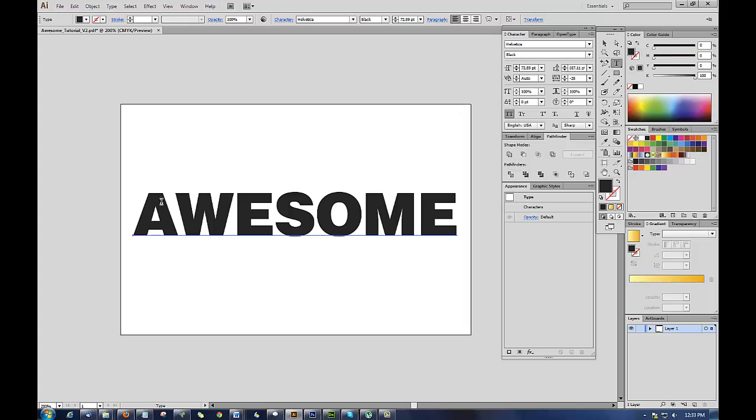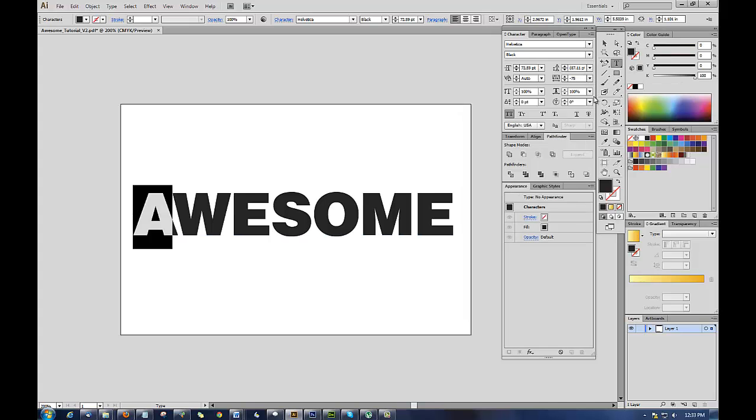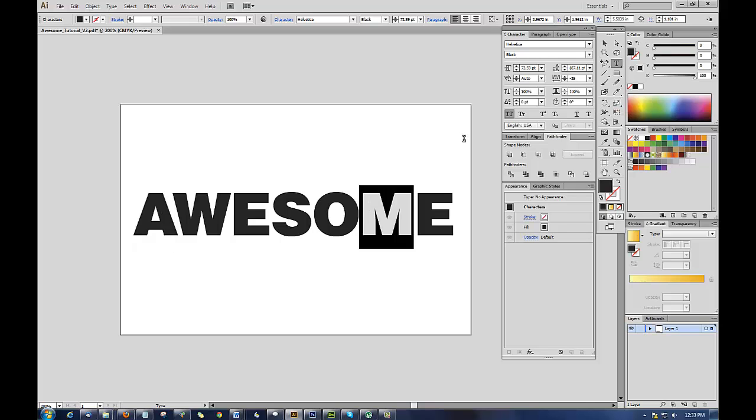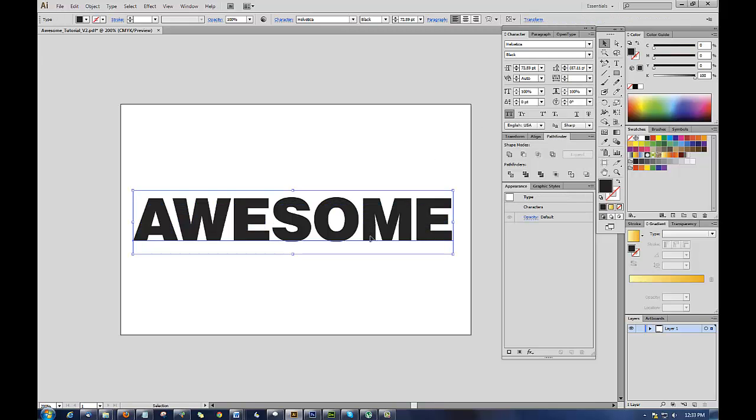But the A and the E is still too far away, so I'm going to select the A. I'm going to go -75. So that's shortened the kerning between the A and the W to -75, which tightened it up a lot closer to where it should be. And the M, we're just going to take it a little more narrow to -50. So there we go, the word awesome. So always hand kern your lettering.